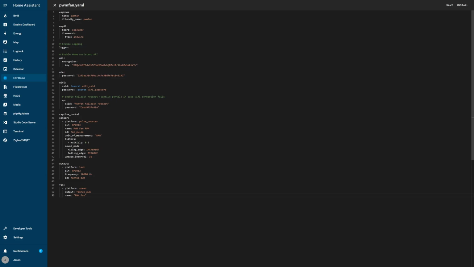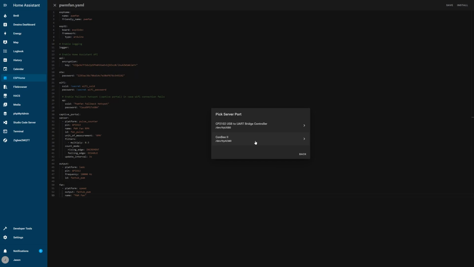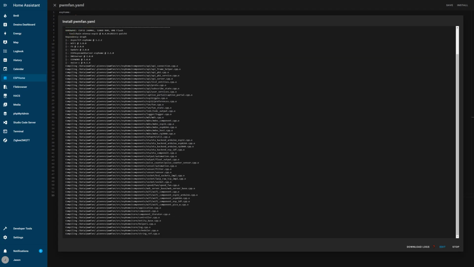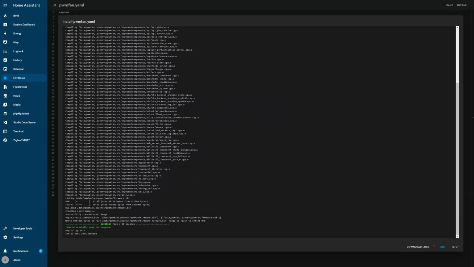Once you have copied and pasted everything, click on Install at the top right of the page. Again, select Plug into the computer running ESP Home Dashboard, and then the USB to UART controller. You should see a familiar compile screen as it does its sorcery and uploads your new configuration. After it's done and reconnected to Wi-Fi, we can unplug it from the Home Assistant computer and start wiring our fan.